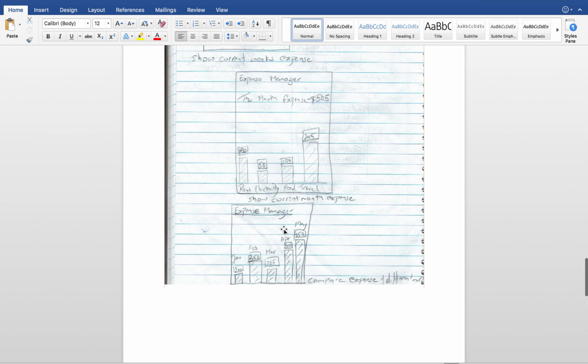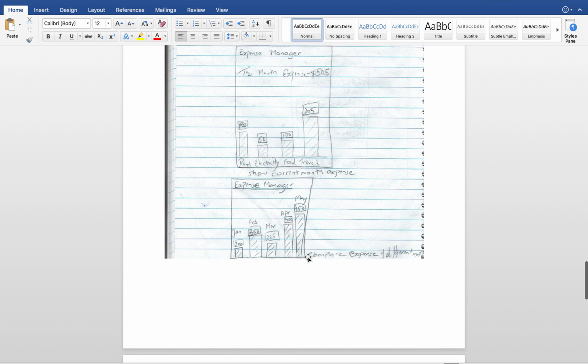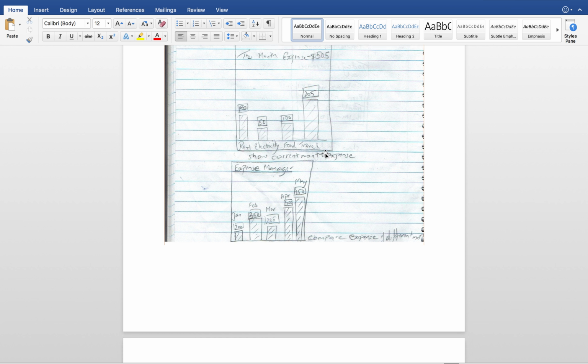And the last page will show the expenses made in different months. Like in January we made $200 expenses. In February we spent $350. For March we spent $225. April we spent $400. May we spent $450. So we can see how much we're spending each month and how our expenses are going, like whether we are saving or spending more. Thank you.